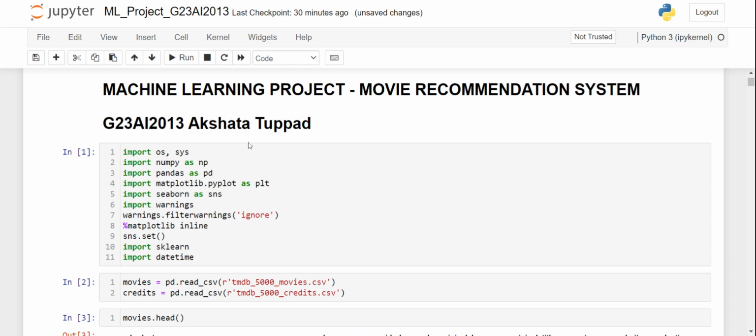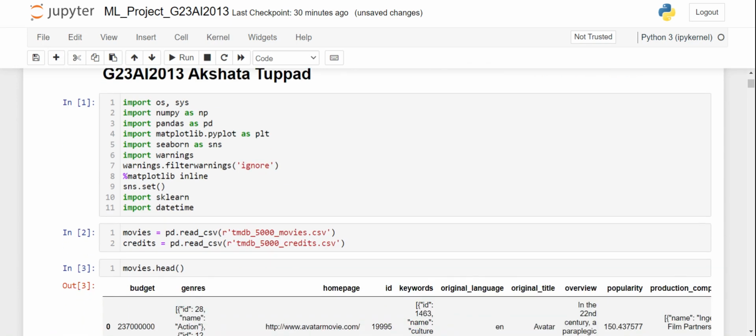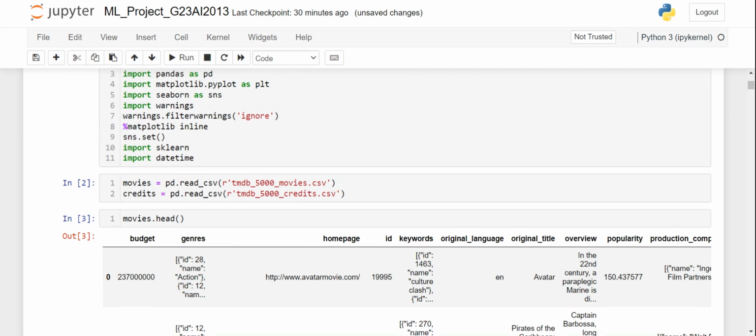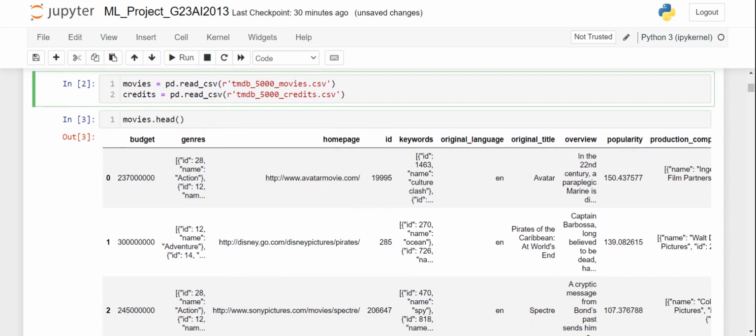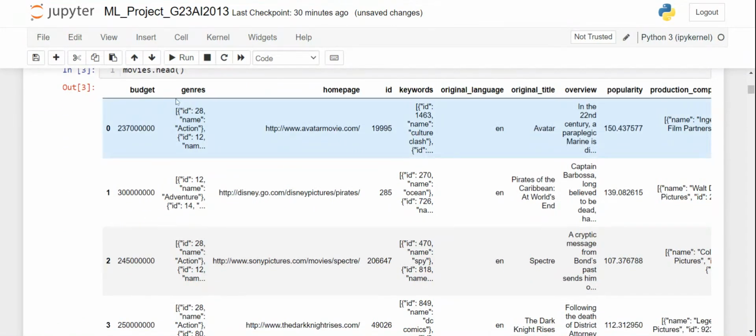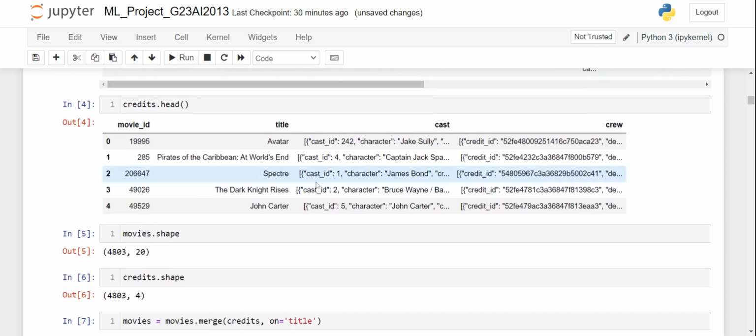I have imported the basic libraries like NumPy, Pandas, Matplotlib, Seaborn, and then sklearn, and then the datetime library. So I will be using two data sets, which are movies and credits. We can see that this is our movies data set, which has different columns like budget, genres, homepage, ID, keywords, original language, etc. And it has the shape of 4,803 rows and 20 columns.